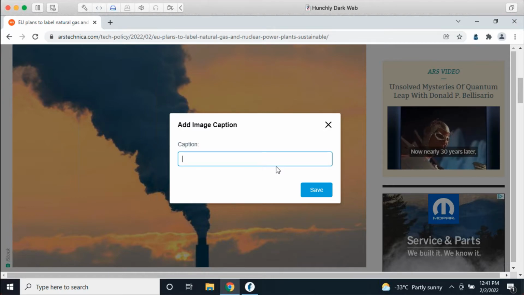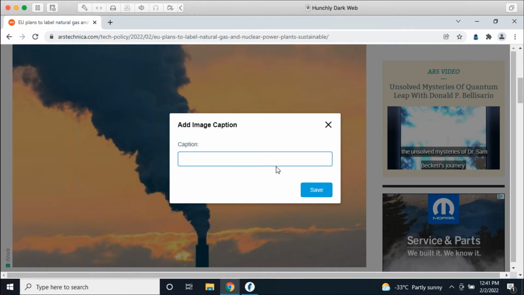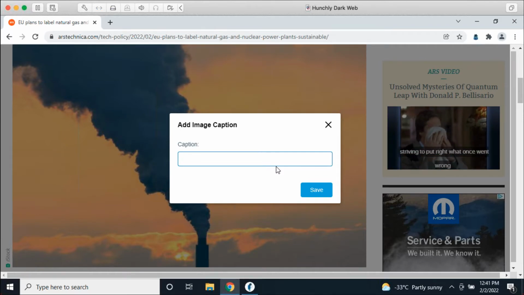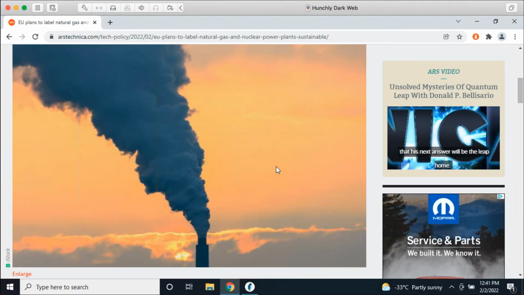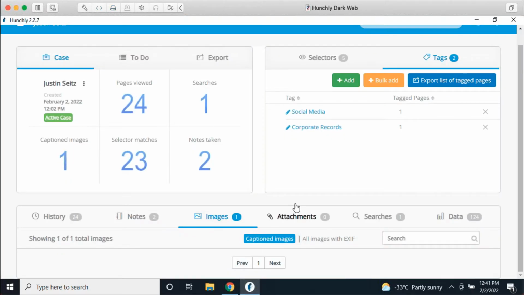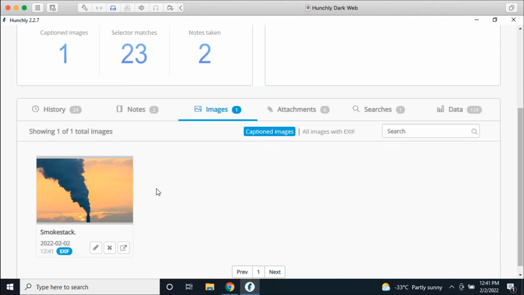And what I can do is in the Hunchly menu, I can add a caption to it. So again, if you're doing asset tracing and finding pictures of boats and cars and that kind of thing, very useful. If you're working up a profile on an individual, having multiple pictures of them can be useful as well. So you can just add a caption in here.